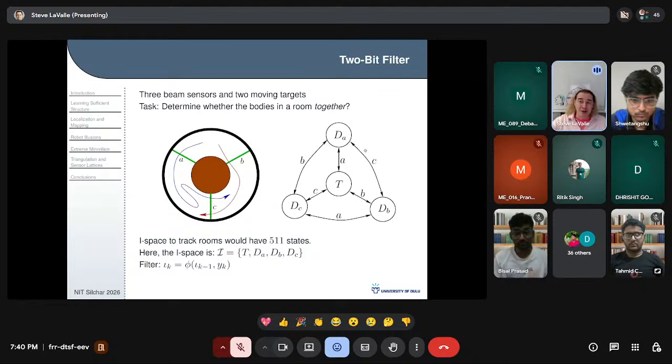State filter is the minimal unique one to keep track of whether or not these two moving bodies, robots or humans, are in the same room together. So it ends up being quite minimal. It doesn't keep track of their exact states. It doesn't have to. It only needs the memory of a couple of flip-flops, just a couple of bits to keep track of these.